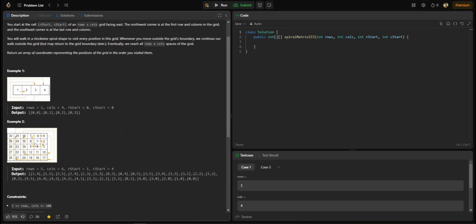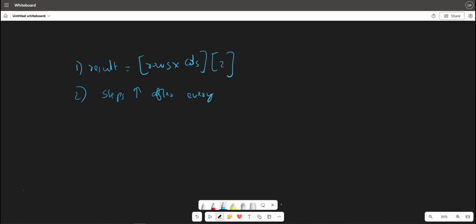One important thing we need to notice from the figure is that after every second direction change, the number of steps it needs to travel also increases. We need to keep that in mind. So our resultant array will have size rows times columns by 2. The second thing is that steps will increase after every two direction changes.